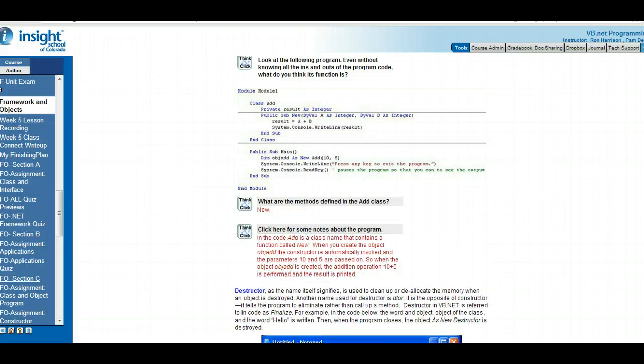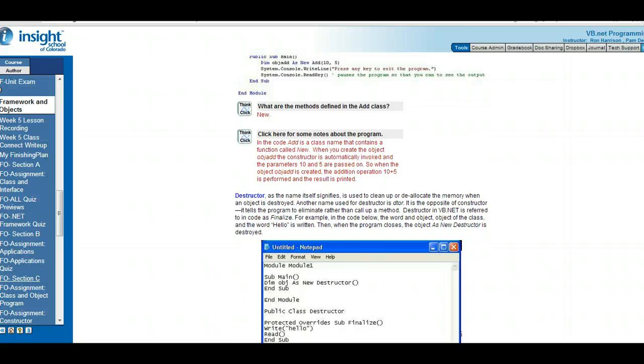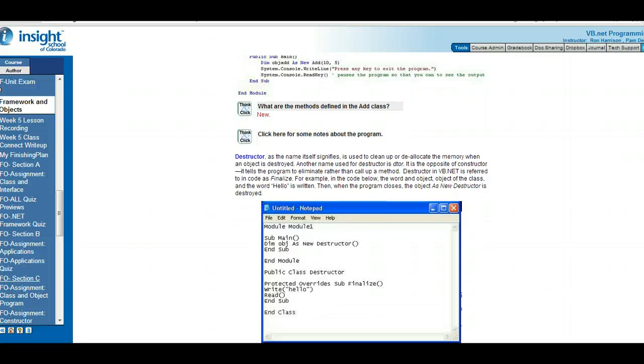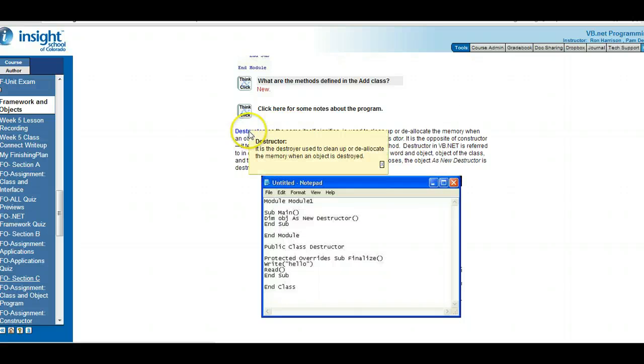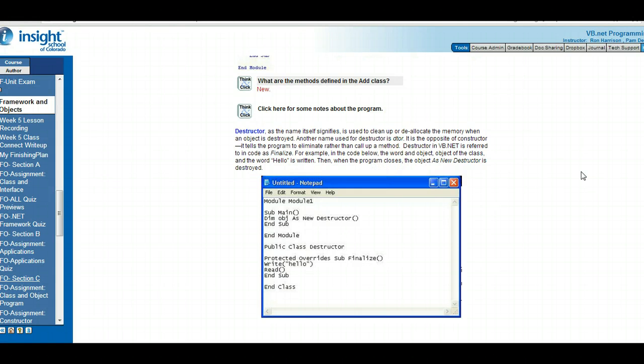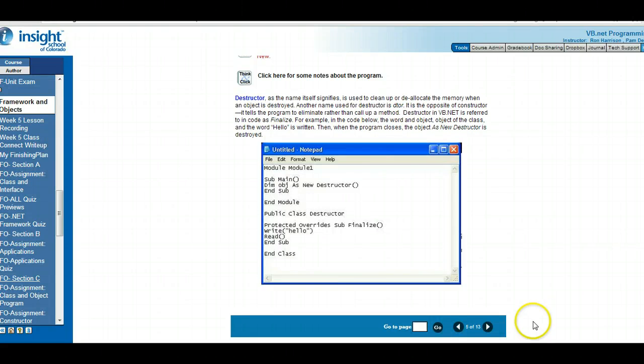And then a few notes about the program. And again, those of you that are really into programming, you're going to want to pay attention to this, since you're going to maybe create some programs as we go along. Then destructor, it cleans up or deallocates memory. So it cleans up things within your program so you don't have any issues with memory and different things like that.